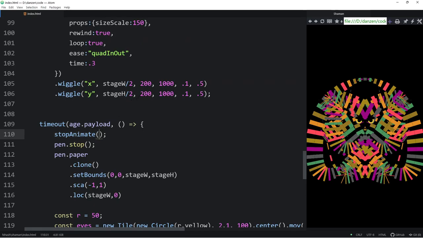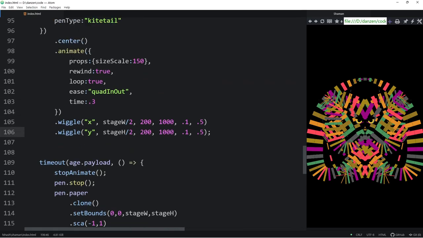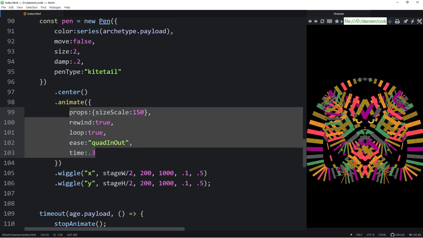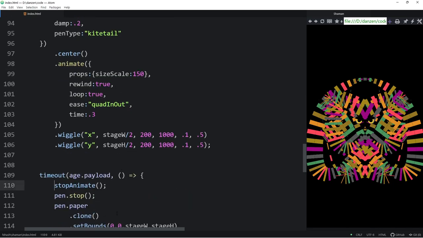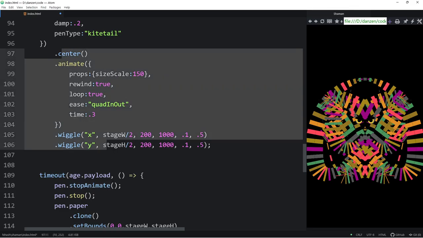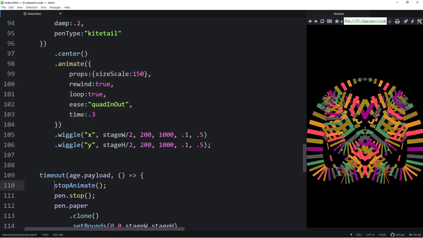If we put IDs in here, we could stop only certain IDs. Or, because this is all on the pen, we could have said pen.stopAnimate like that. And that would stop all animations on the pen, since only our animations are on the pen. I think that's good. But there we go. That's even faster. We just stopped all animations.